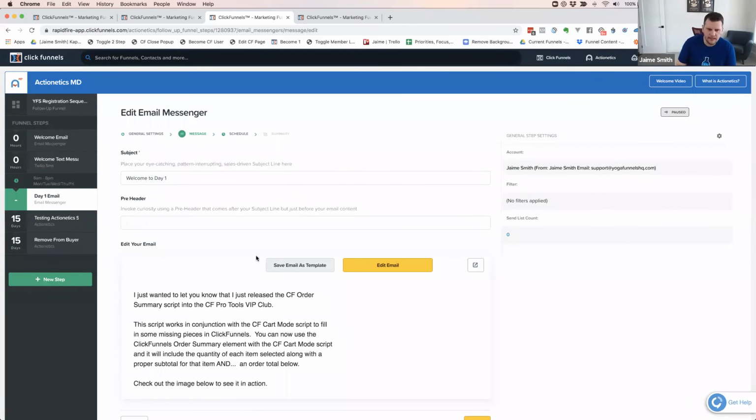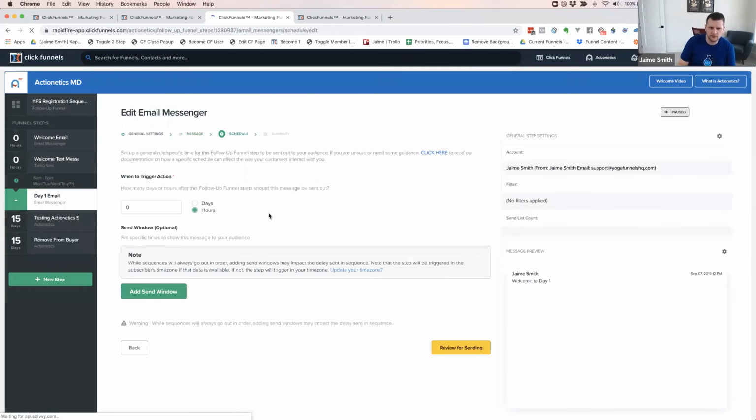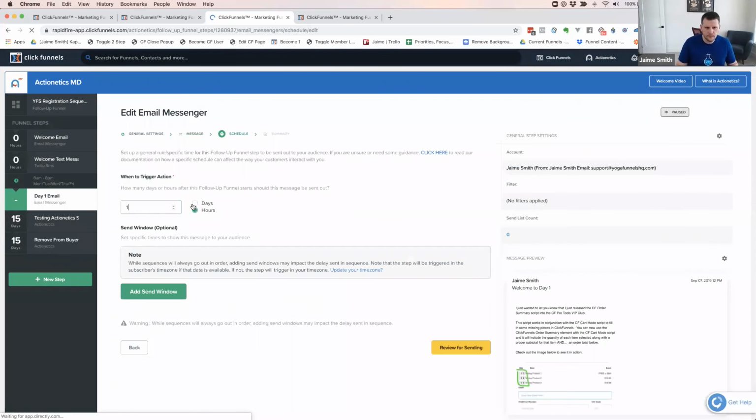Okay, so now I've got my email. We're not going to worry about editing it at this moment. You can go in and edit that to your heart's content. You all know how to do that. And then we're going to delay this by 1 day. Just bear in mind that 1 day is related to when they were added to the list. So it's not 1 day prior to the previous step. It's 1 day from when they were added to the list. So that's an important thing to keep in mind.